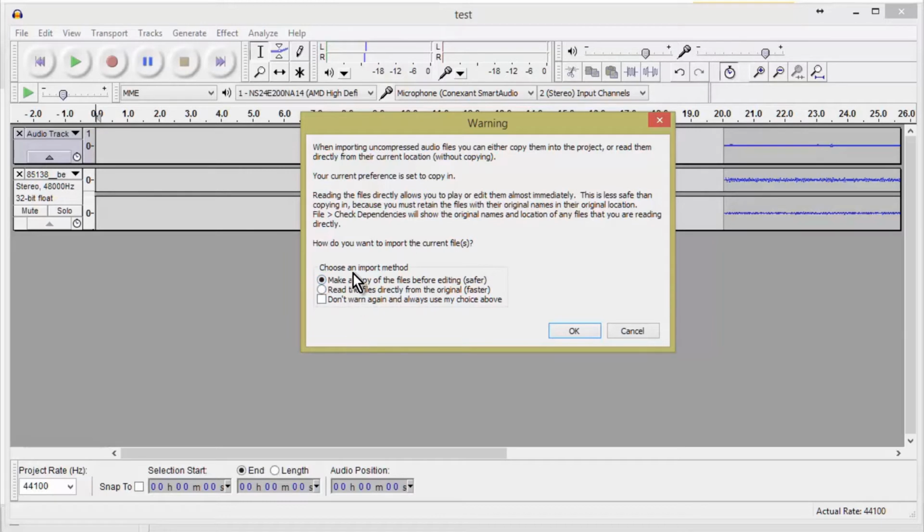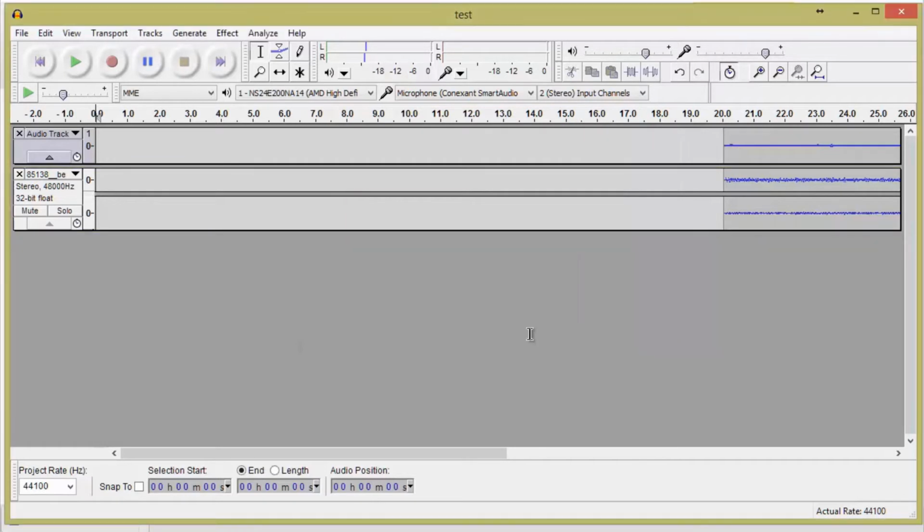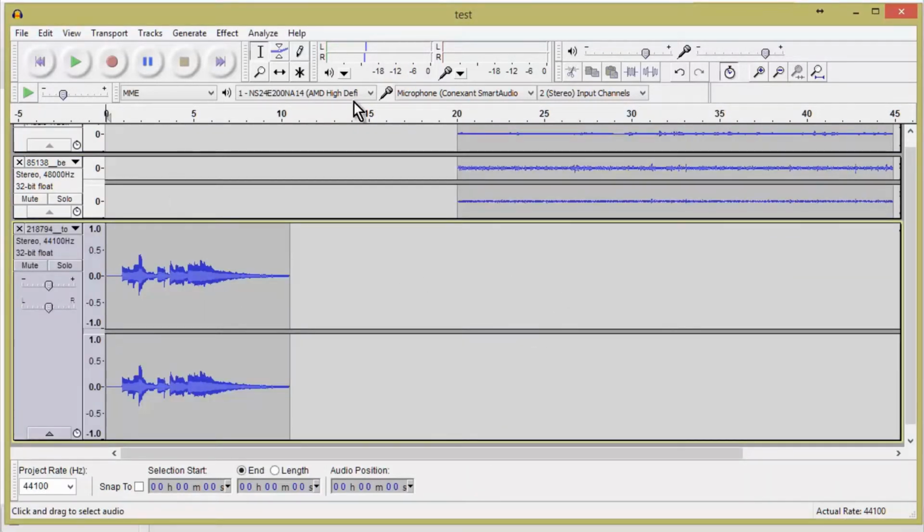Okay, so now this is an uncompressed audio I'm using here. It's a WAV file. So it's telling us that the best way to do this is to copy it in. It's the safest way. Read the file directly is the faster way. Okay, so I'm going to do read file directly because I put it in with the rest of the project. Okay, so here it is. Now you'll see that our timeline over here, this is where our project is with the background noise and the audio clip. And over here, we have our intro. Okay, so let's play it, see what it sounds like.